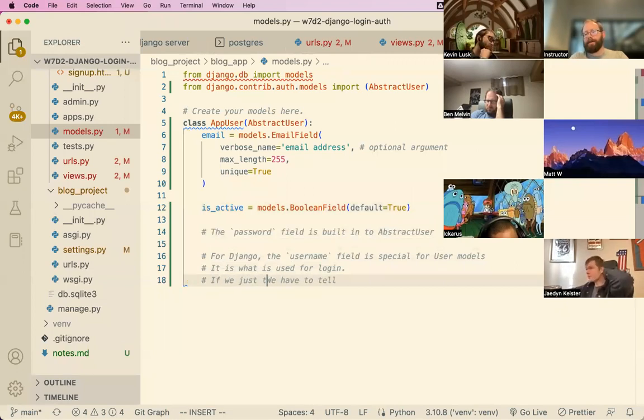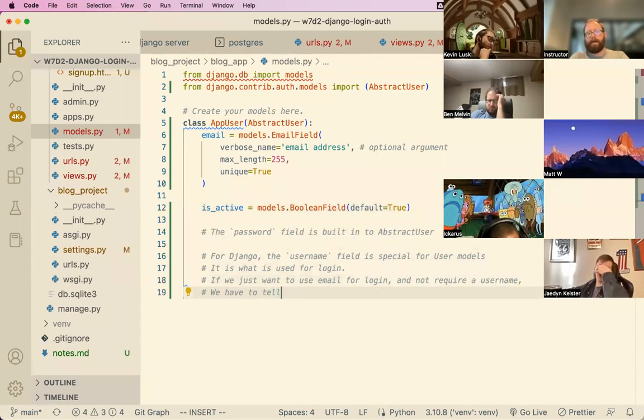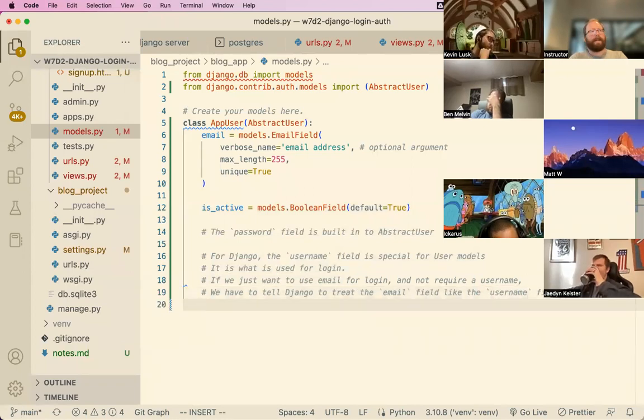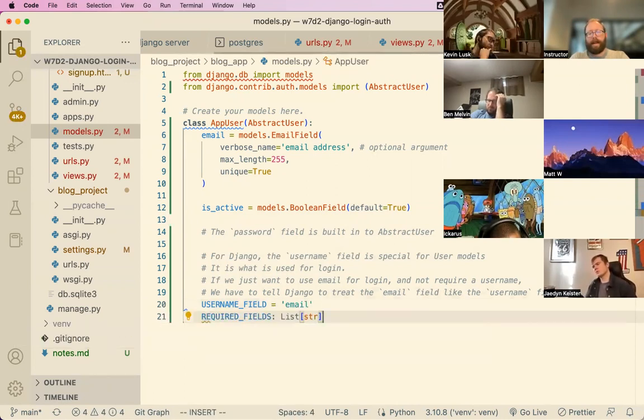If we just want to use email for login and not require a username, we have to tell Django to treat the email field like the username field. And this is relatively straightforward because Django, again, has built in for us a very friendly way to do this. And we can add some required fields, and we'll just have that be nothing for the moment.